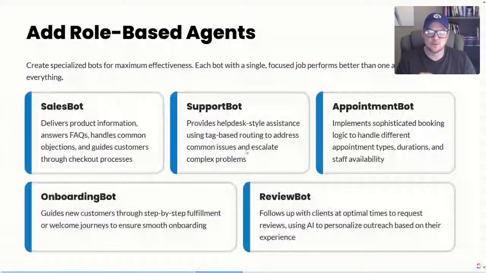This guides new customers through step-by-step fulfillment or welcome journeys to ensure smooth onboarding. This can also be like a project bot. And when I say a project bot, this deals more with people that maybe are into roofing or home services, where you're going out, you're doing a single project for a client. You can program a project bot to actually go out and follow the process for you and communicate with your clients every step of the way.